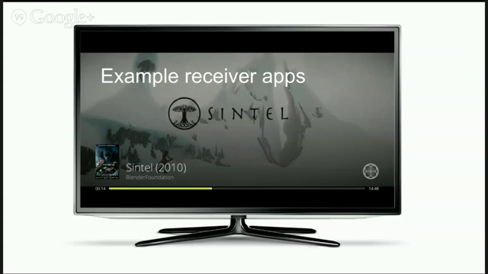So as mentioned before, you can get access to hosted receiver apps that you can just load onto the device without doing any receiver development work at all. And they load on the device and look something like this. Just very, very basic.